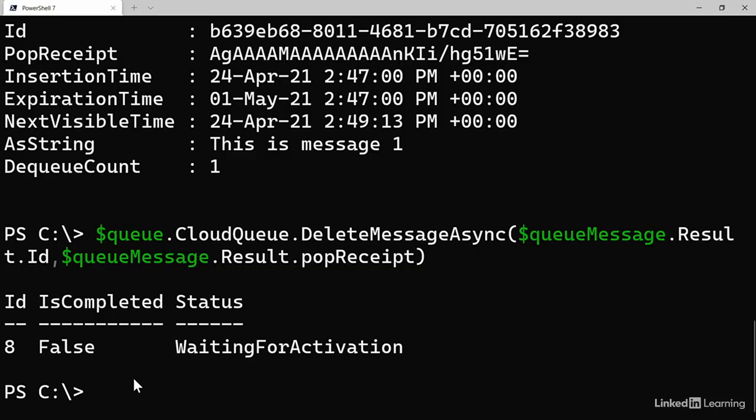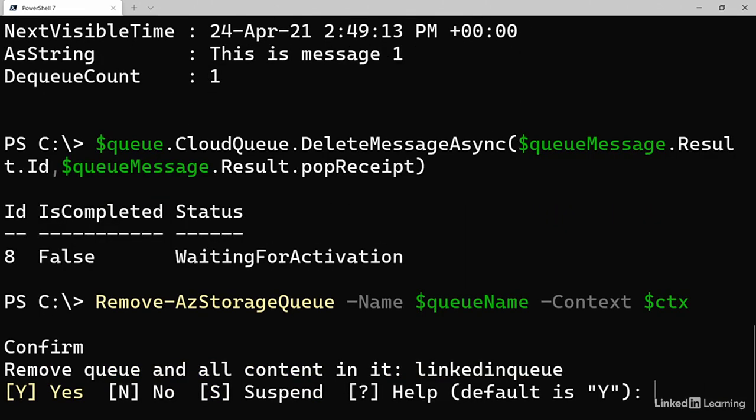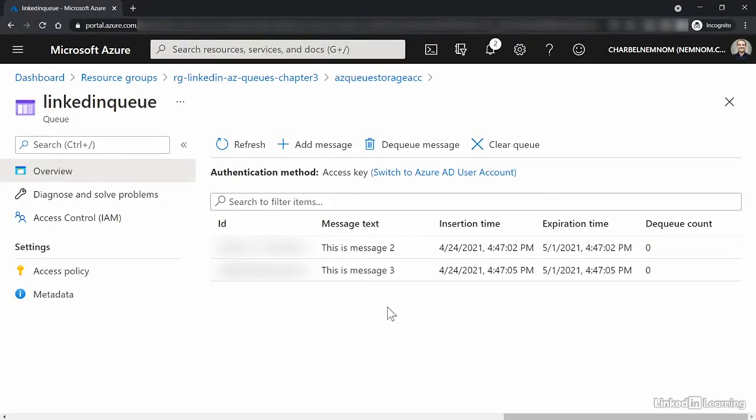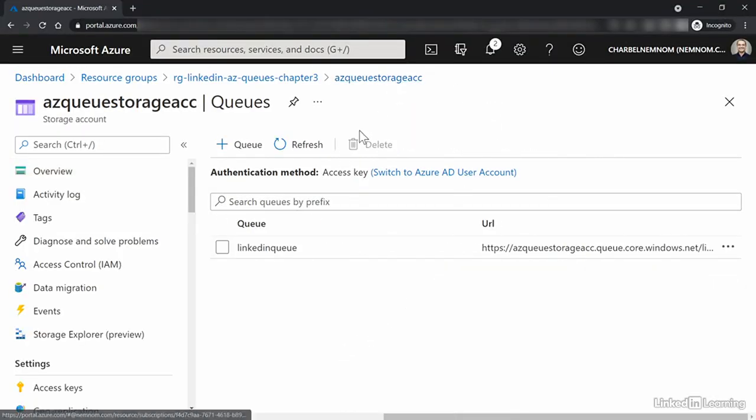Finally, to delete a queue and all the messages contained in it, we need to use the Remove-AzStorageQueue cmdlet. I will delete my queue and confirm yes. Switching back to the Azure portal, I can see that my queue is deleted from my storage account.